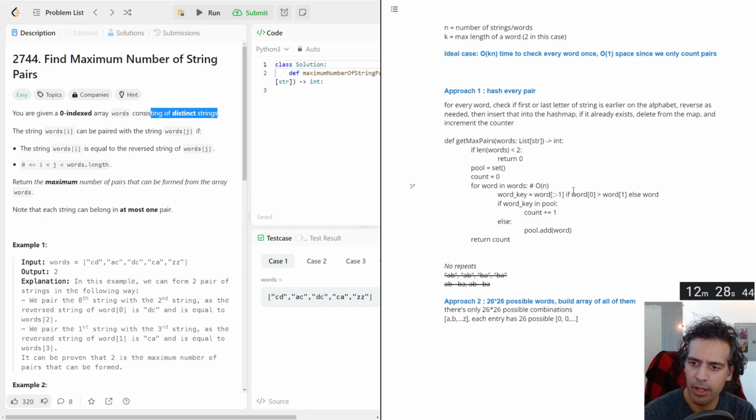Right now, we have O(n) for the number of words. We're flipping the order of the word if necessary. This would be an O of K operation, but that just becomes O of 1 because it's a fixed length word. Checking if it's in the pool is O of 1, technically O of K, I guess, because of the length of the string. And incrementing count, otherwise adding it to the set, is also O of 1, finally returning count. So we get an O of n, O of 1, O of K, and O of 1 solution.